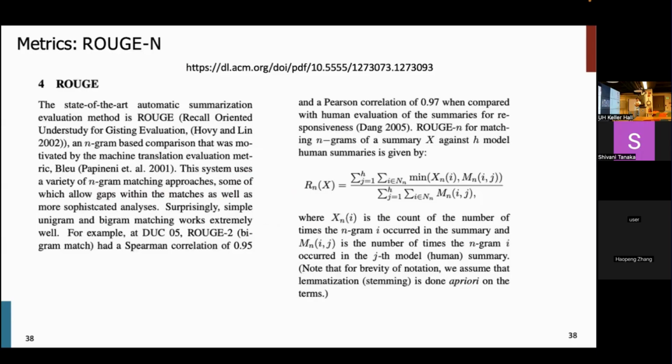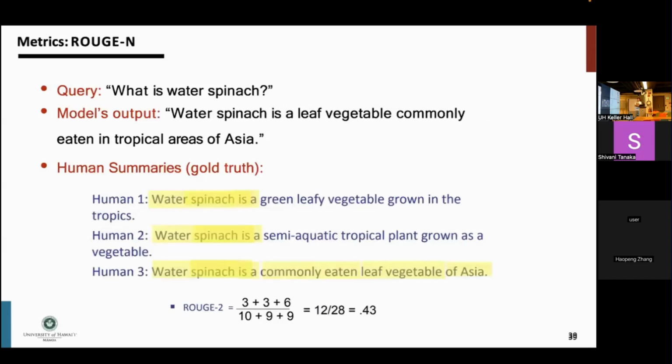So here is the technical definition of the ROUGE score. It's a similarity metric based on n-grams. And for simplicity, I'm just showing the sense of ROUGE by this example.